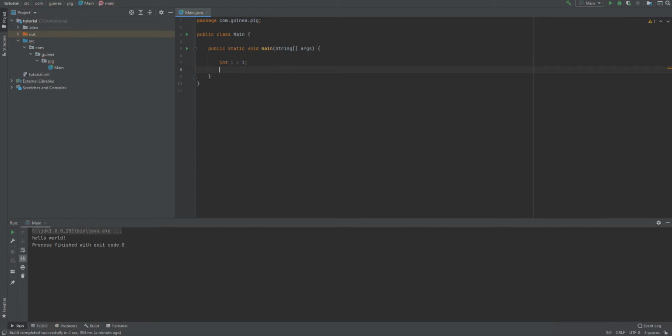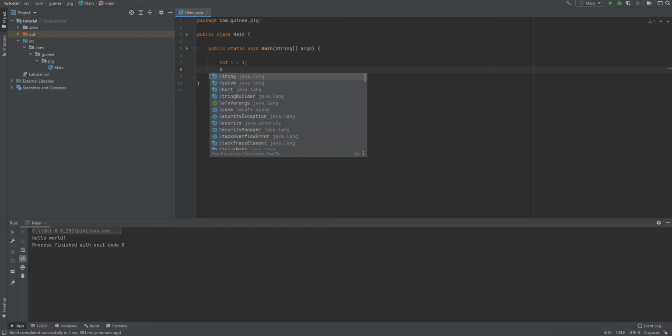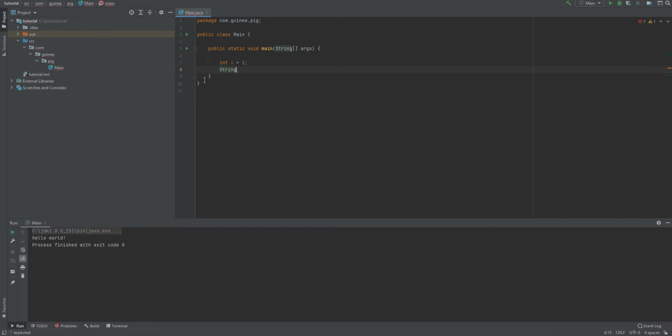Another data type is String. I would type String, make sure the S is capital, otherwise it won't work. I'm just going to name this name, and this will just be equal to quotes. Again, make sure you have a semicolon. And in quotes, you can type any name, anything. So this basically stores text.